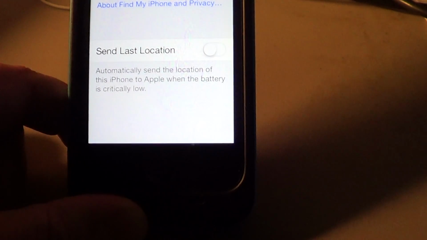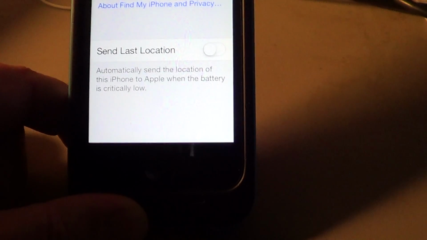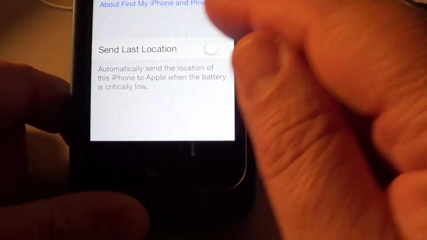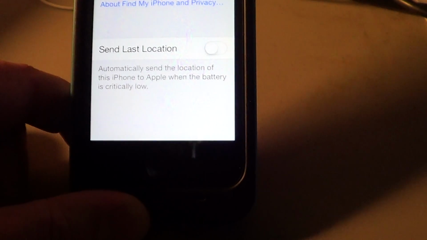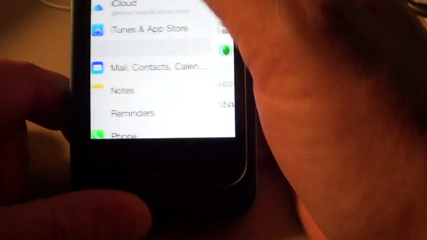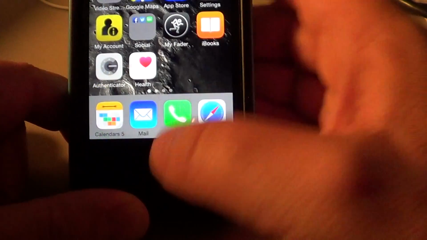So for example, when the battery drains below 20 or 15 or 10% or something, it's going to send its location, so that even if the battery's dead, you know the last location where your iPhone was. So that's cool. I think that's a nice add to the features.